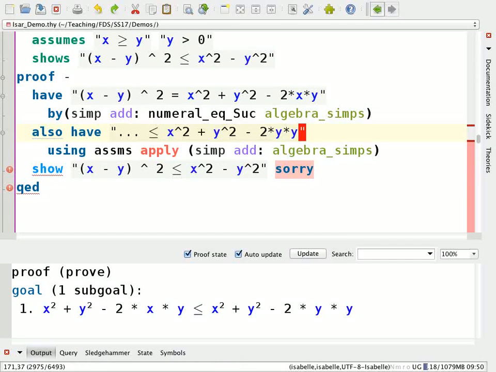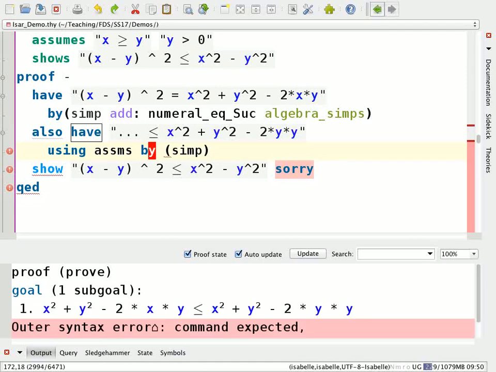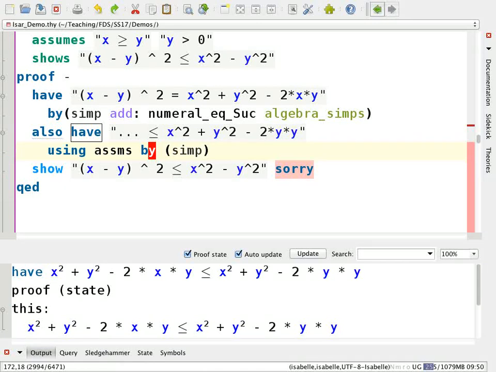And now let's see. And now it says no subgoals down there. And now we can even try if we do need algebra sims. Maybe we don't. In this case, we don't. But in many cases you do need it. And then we could just write by. Okay.